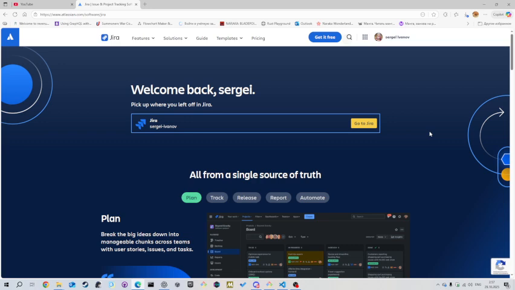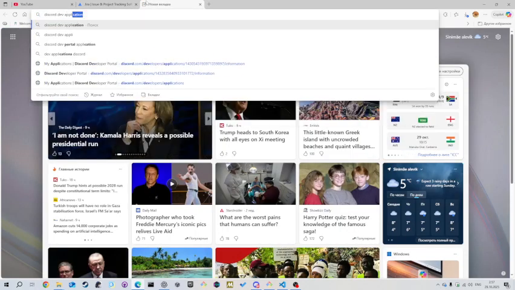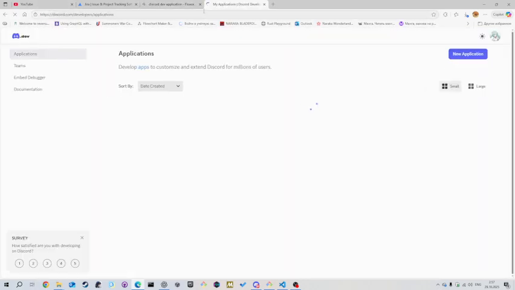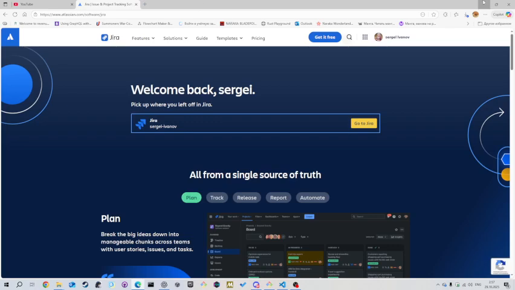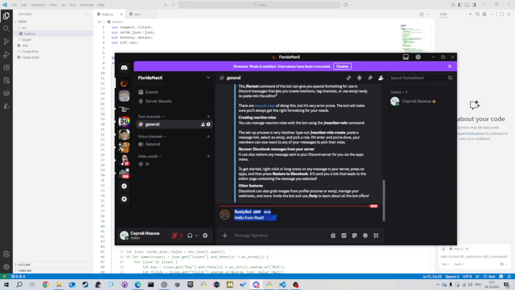The first point is very easy. All you have to do is type here Discord dev application, and then you go here, then you can create your new application and basically do whatever you want. You can create it, and then you have to name it whatever you want.